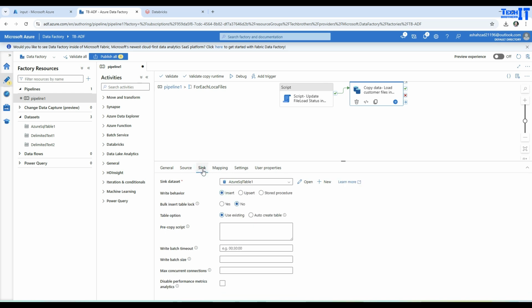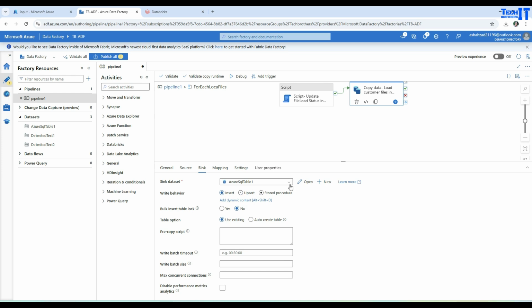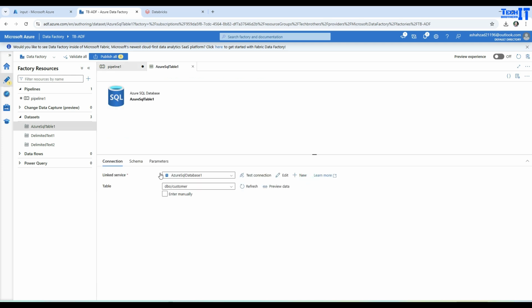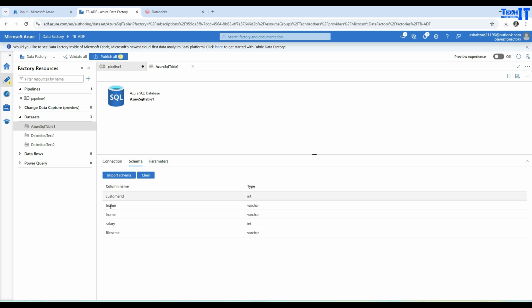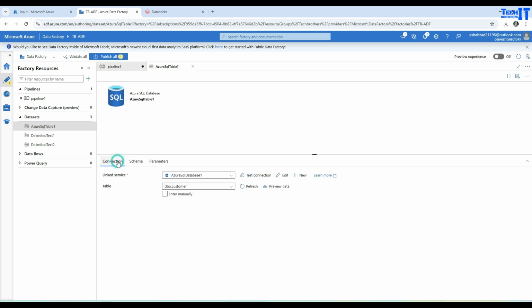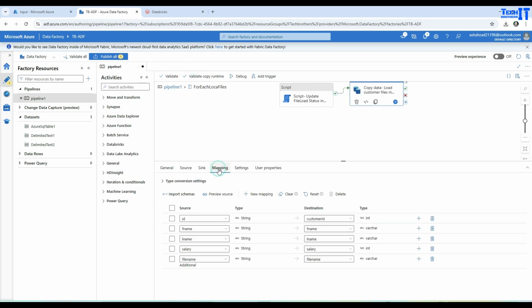If I go to sink here, I'm doing insert, and if you open this data set, here I have a schema, and the schema of the table is, you can see right there, the same schema as the destination table. And here let me show you one thing. I want to go to mapping here. Okay, this is the important part.